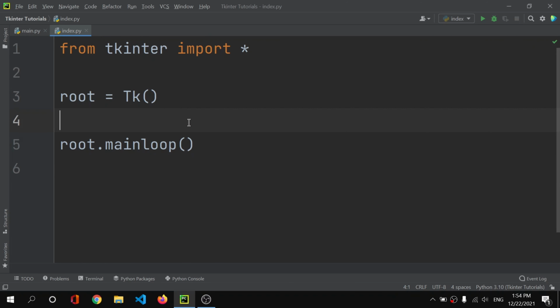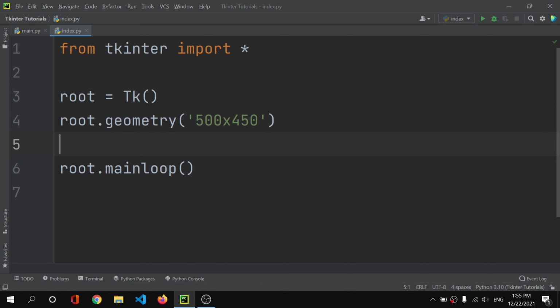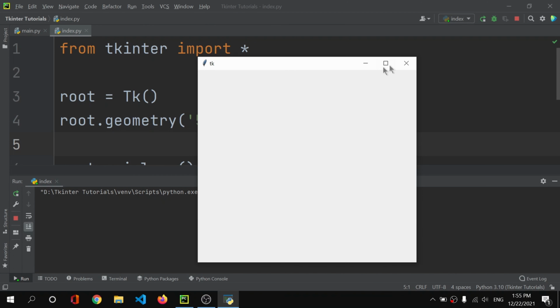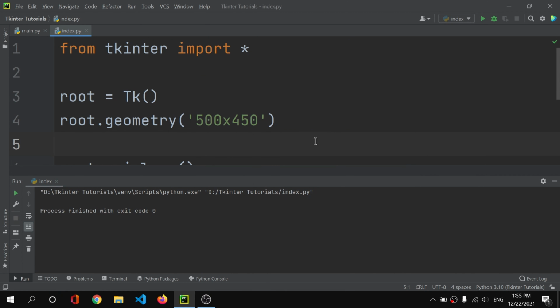basic utilities are complete. Now I will add root dot geometry. Let's say I want the window to be 500 by 450. This is the actual resolution that I want for my window. Let me run it. Here, as you can see, we have this window. Now in this window I will add the menu bar.